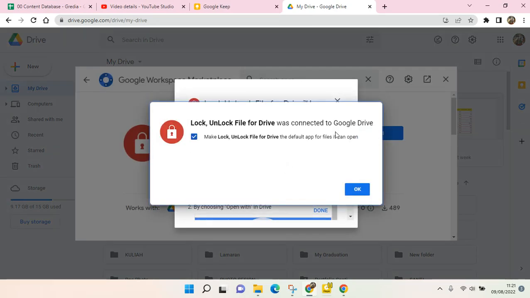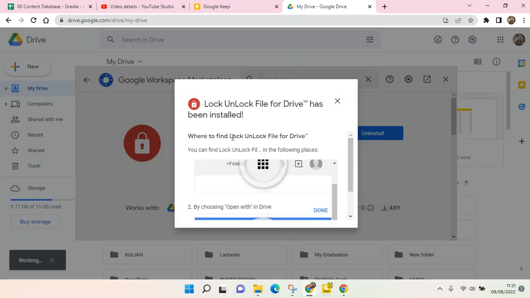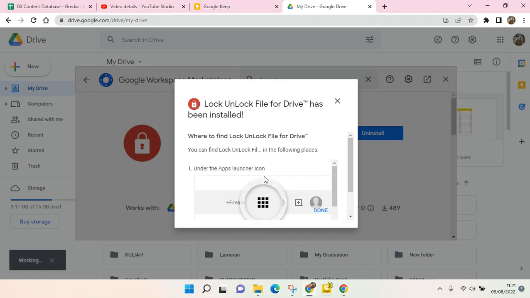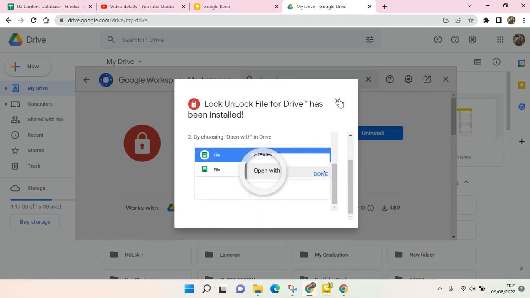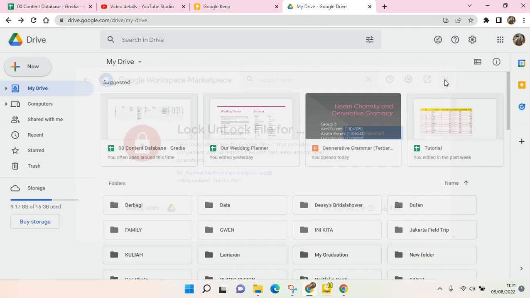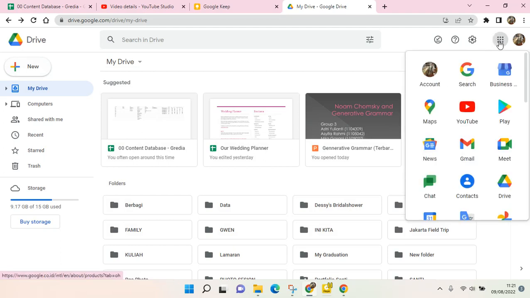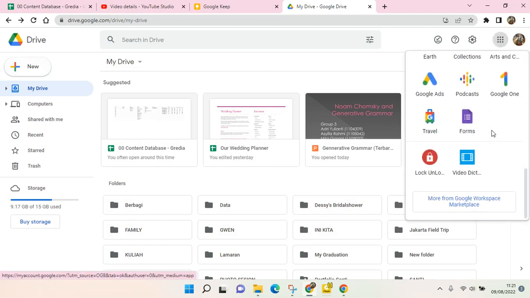Okay, so the lock apps can be found in this icon right here, and then I'm going to close it first. Okay, so I'm going to find it. So this is the file. I'm going to open the apps.